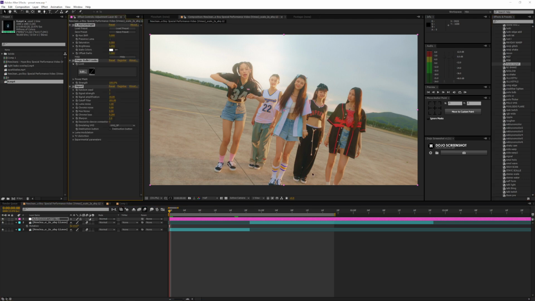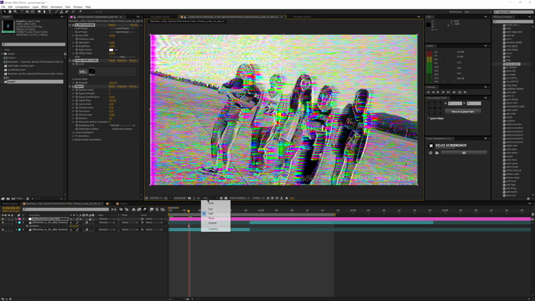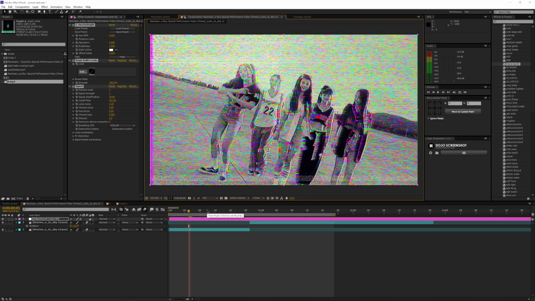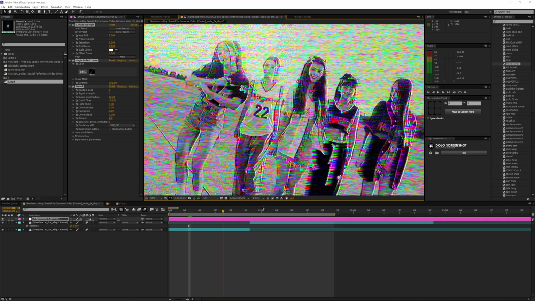All right, Mia Signal. Just another signal preset. Pretty intense. It looks better in full, obviously. But I'll show how I use this.